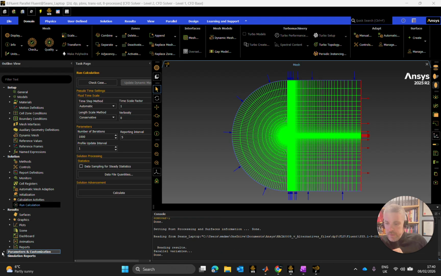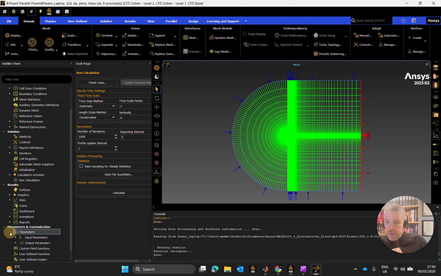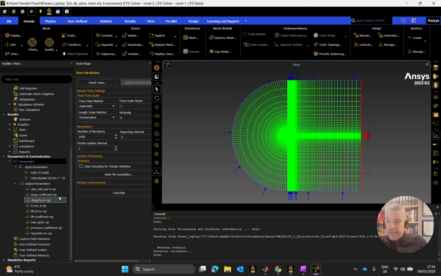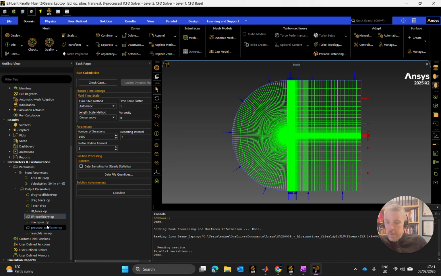There we are. So we can see down here in the bottom left in my tree, parameters and customizations, we can see parameters and indeed input and output parameters. Now you'll find I can't delete the input parameters. So if I click, for instance, angle of attack, I right click it, it gives me view, doesn't give me an option to delete. However, an output I can. Characteristic cell size, yeah, I can delete that. Don't want to report that out anymore. Drag coefficient, yes, I want to keep. Drag force, yes, I want to keep.